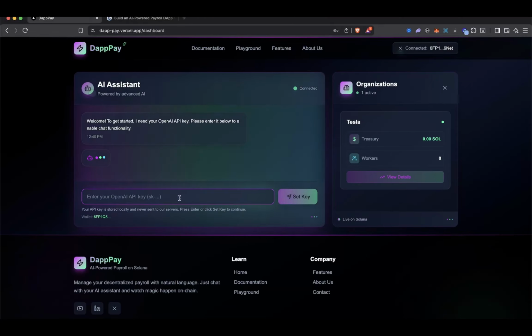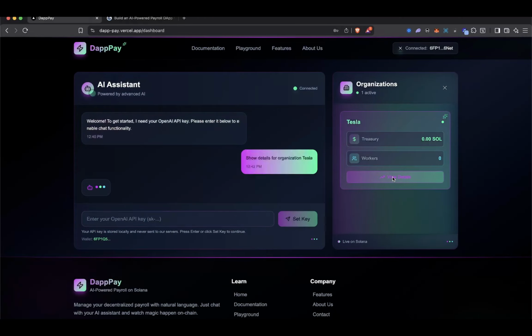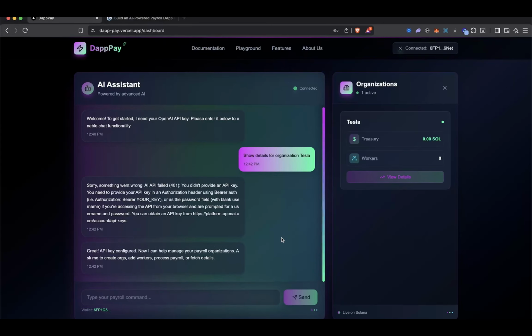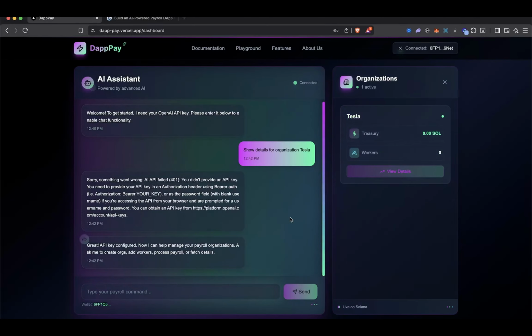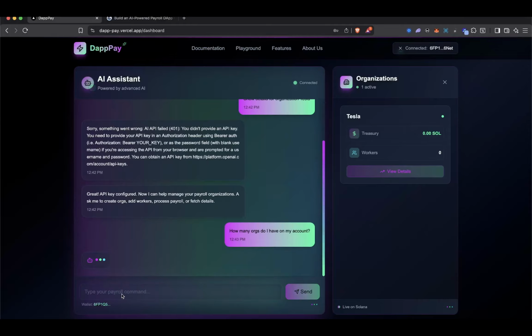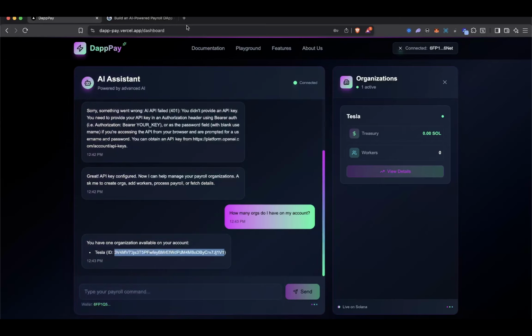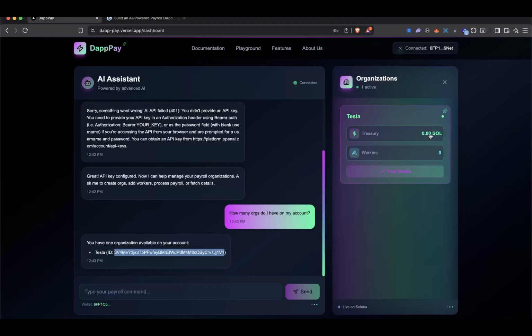Okay, so now I do have my key, because with that key, I can interact with the system. You understand what it's saying here? I need to set my key first, and that's good. I have some organization. I could just ask a simple question like, how many orgs do I have on my account? Okay, isn't this beautiful? You can see that it has only one organization, which is okay. And you can even check it out here. This organization doesn't have any funding yet.